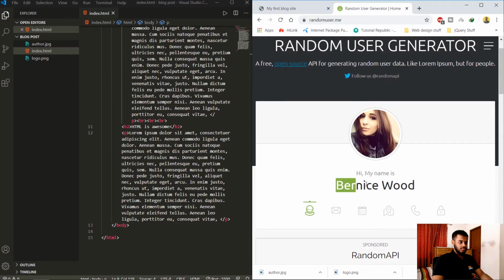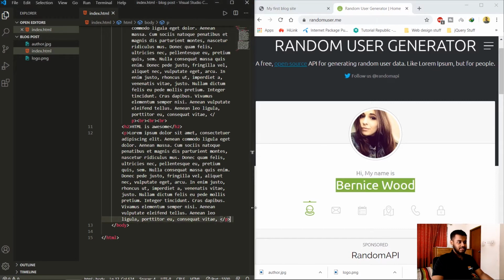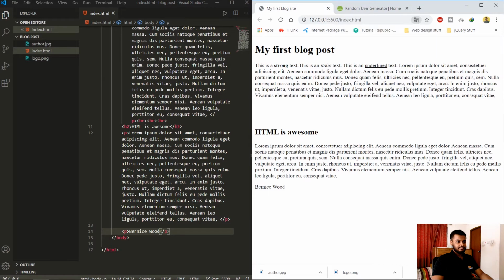Now I want to use this name as well, so I'm just going to copy this and copy paste it in my HTML document. So make a new paragraph and put the name inside it. Now let's put the images inside the HTML document. So I want to put the image of the author in between these two paragraphs.